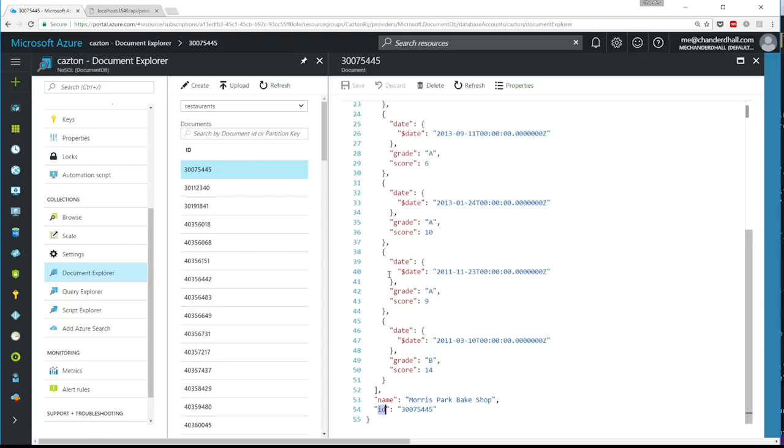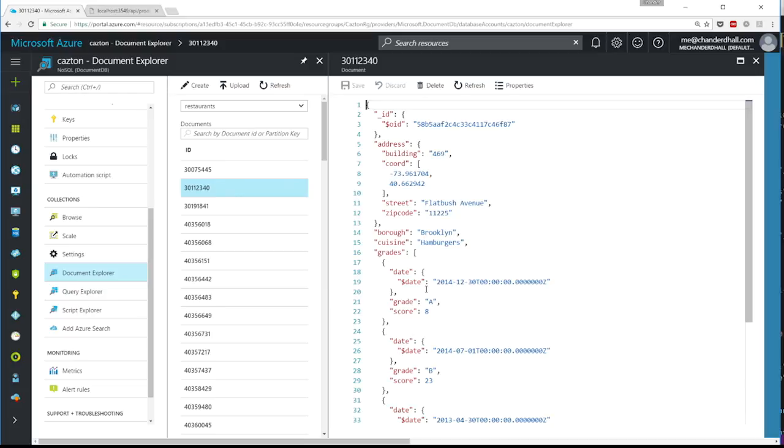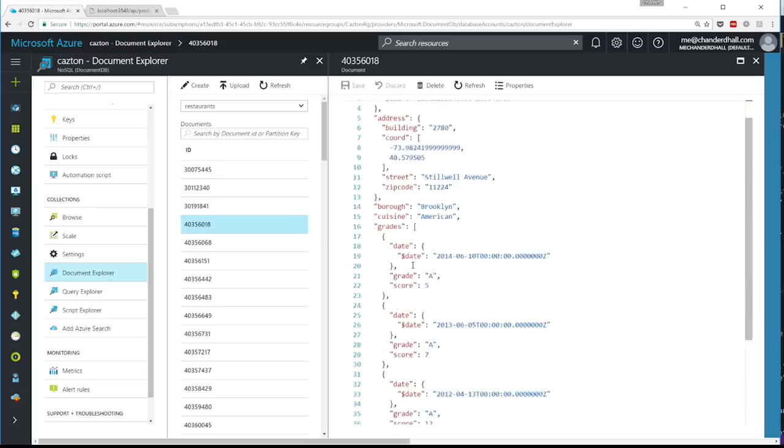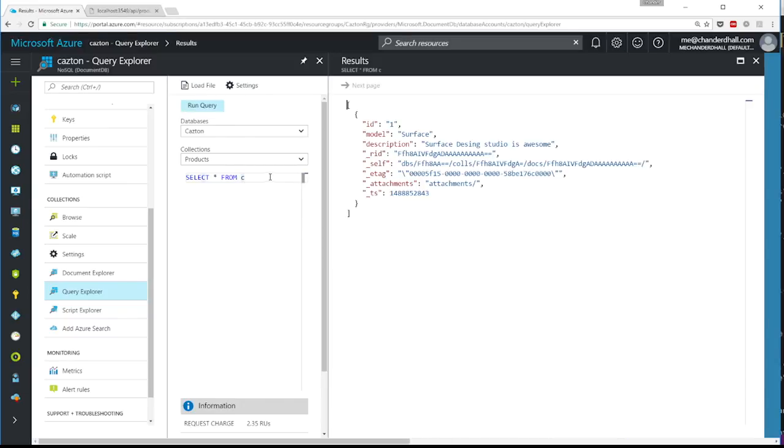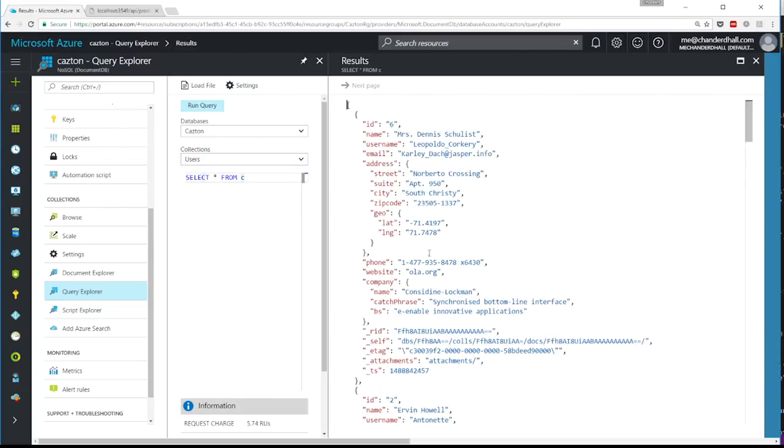So you see that restaurant ID actually got changed to ID in this case, which is happening with every single result because that's what we did. And we can play with all the data here. And then we have a query explorer. So we could also go and say, run the query here. So in this case, my only option really is going to be Caston and it only has one collection. But if I had something more than that, let's say users, and if I run the query, I could play with it right here.